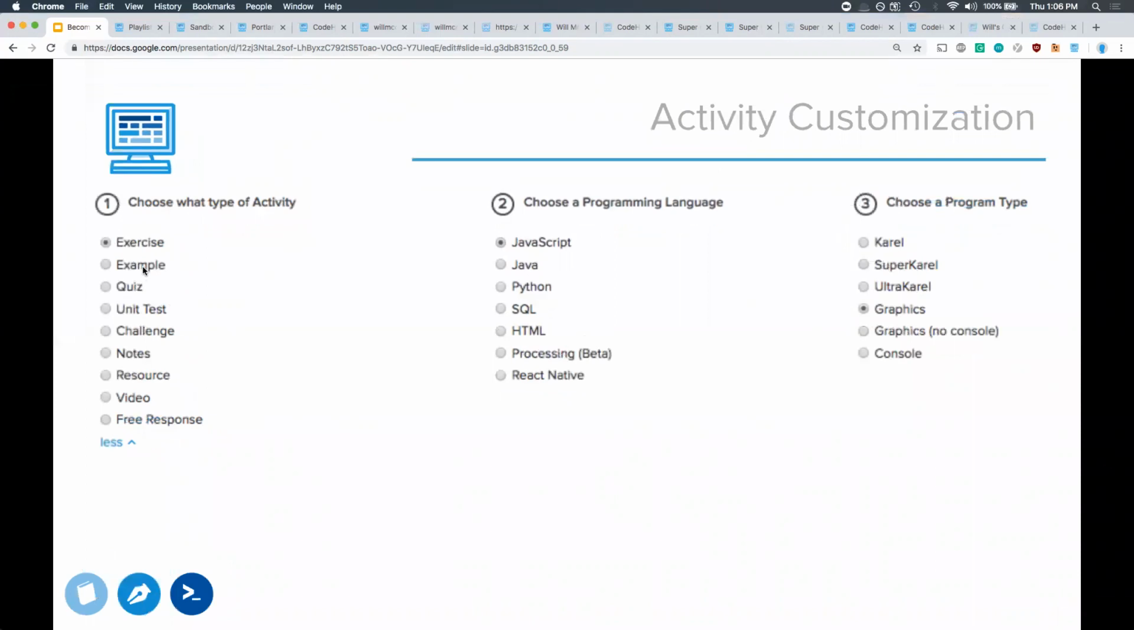We have examples. An example is a fully written program that we show to students so they can play with it and break it. A quiz is a series of multiple choice questions. You define the questions, the answers, the correct choice, and then you get to put in a little tooltip for when students get it right or wrong. A unit test is a lot like an exercise, except we've got a series of sample inputs we're going to run through the student program so that we can test that it's working. A challenge is the same as an exercise. It's just denoted with a star. When students see it, it'll be a star instead of a pencil, so they know that it's a challenge exercise.